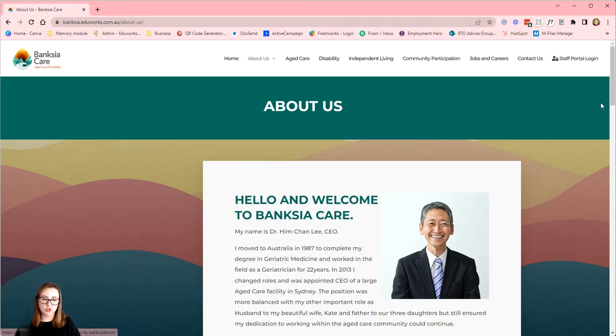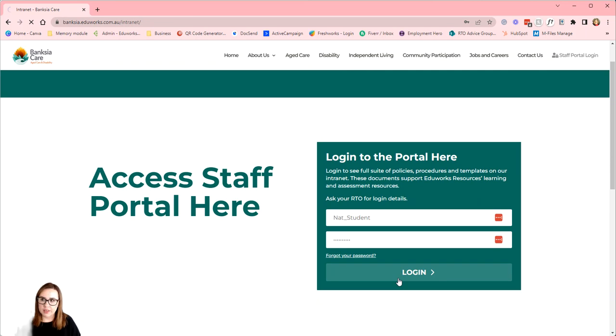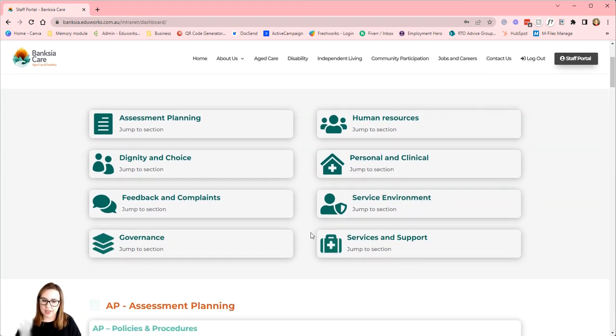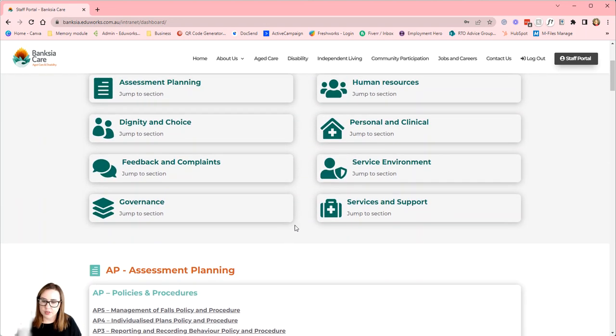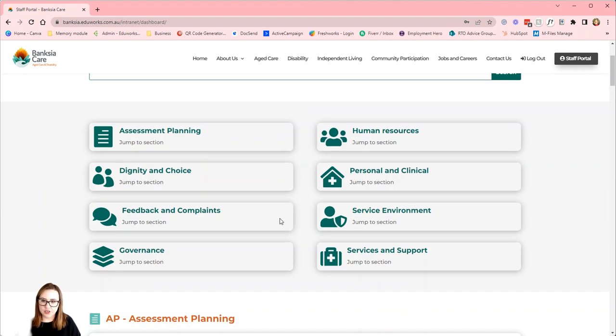What a student would do, or one of your staff members when they're assessing this assessment, is jump into the website and log in to the staff portal with the details that you've set up for that login for the website. Then all of the policies, procedures, templates, and sample documents will be available in this staff portal section. We break the policies and procedures, templates, forms, etc. up into quality areas. You can see our quality areas available here, and this helps with navigation on the back end of the website.